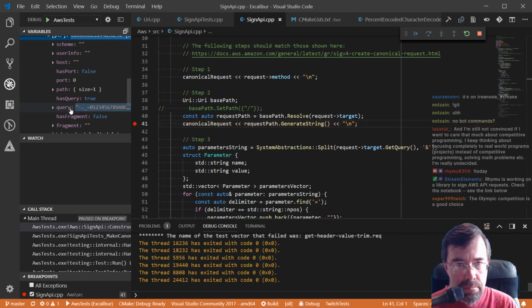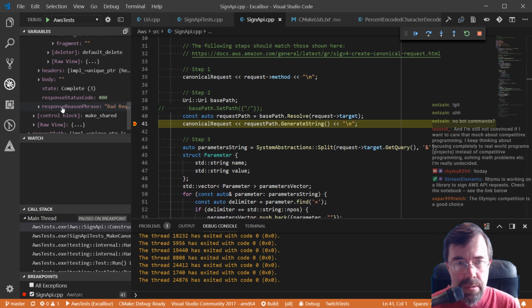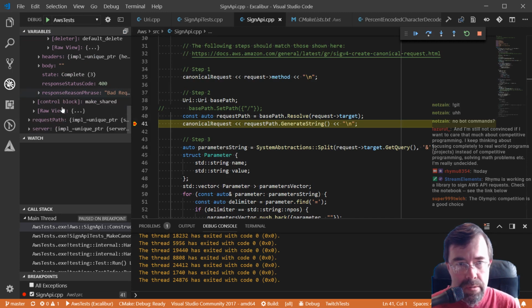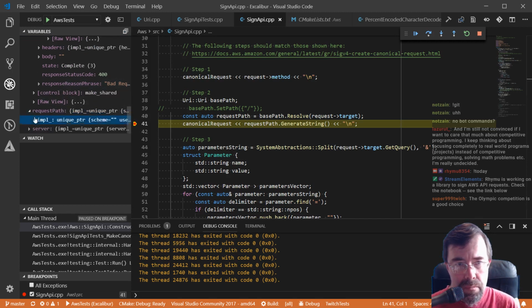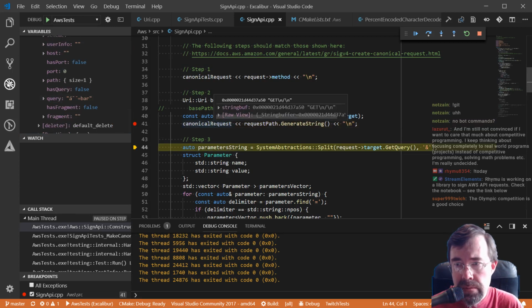There it is. So what's going on here? What does request path have in it now? It has it. It's just the percent encoding is not right somehow. It's just printing slash.